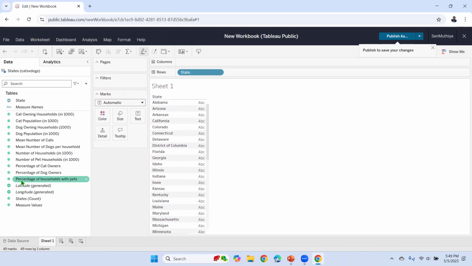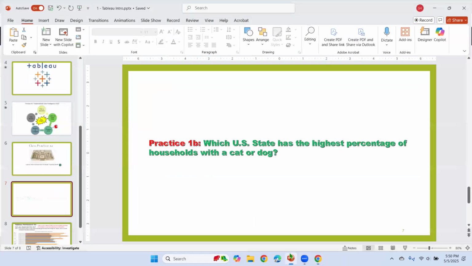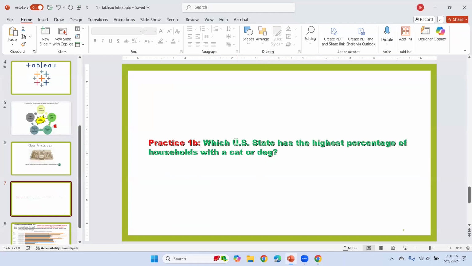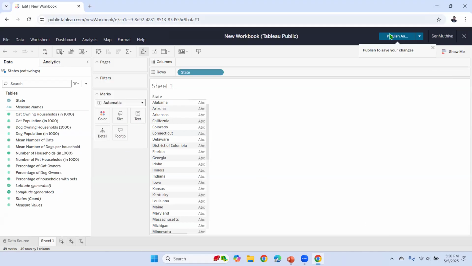Here I see percentage of households with pets. Either it can be a cat or dog. So this is what I want to do now. I'm curious in seeing which state has more pets compared to other states. So that is my data question for now.